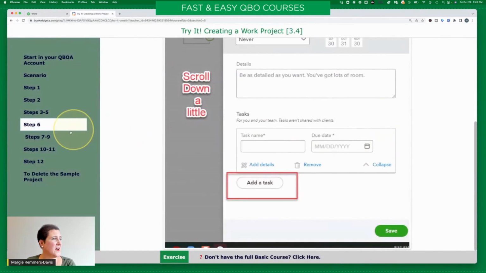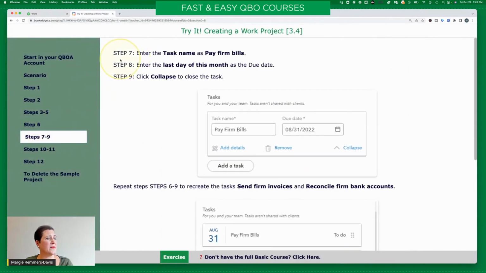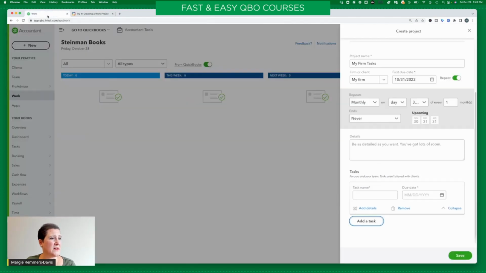And steps 7 through 9. Okay, so we're going to enter the task name as pay firm bills. We're going to say that it's due on the last day of this month, and then we're going to collapse to close the task. So let's do those 3 things. Pay firm bills, last day of this month as the due date, click collapse to close the task.